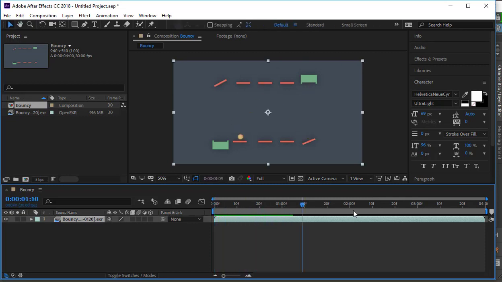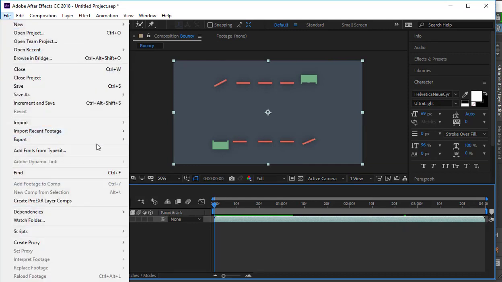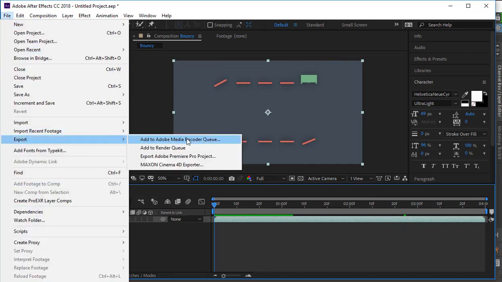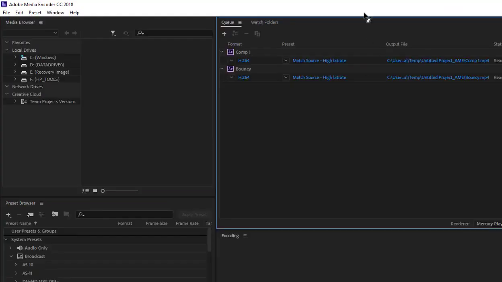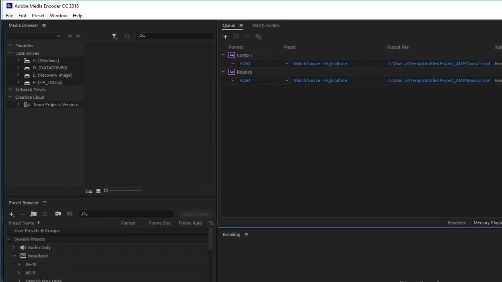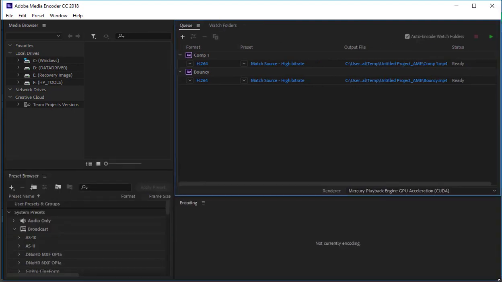Okay. If I'm happy with it, I like the way it turned out, I'll go to File, Export, Add to Media Encoder Queue. Now this next part will take a minute on the college's computers, but it's just how it is. So just give it a minute and then it'll open up Media Encoder and your file. Alright, so this is what it looks like when Media Encoder opens, and you'll see your composition should show up here.